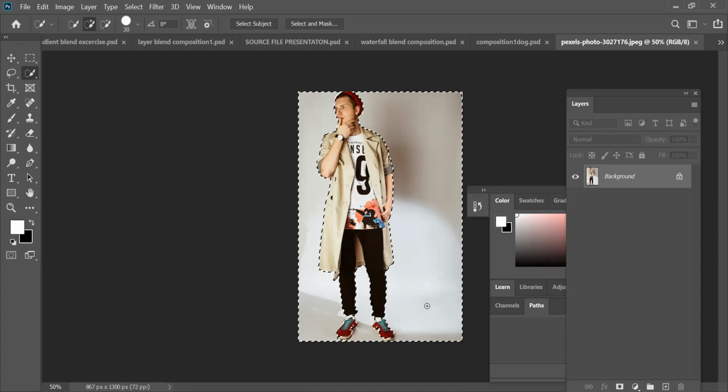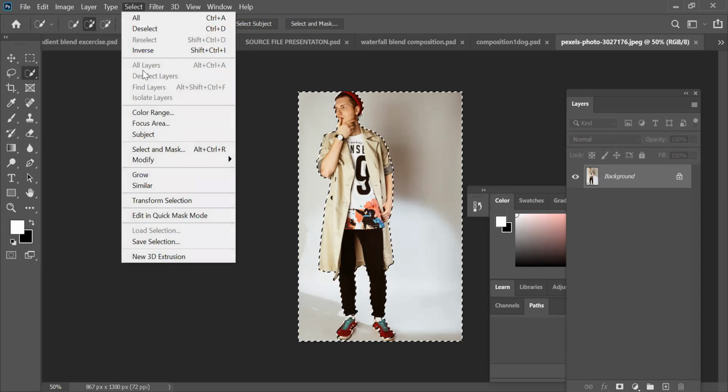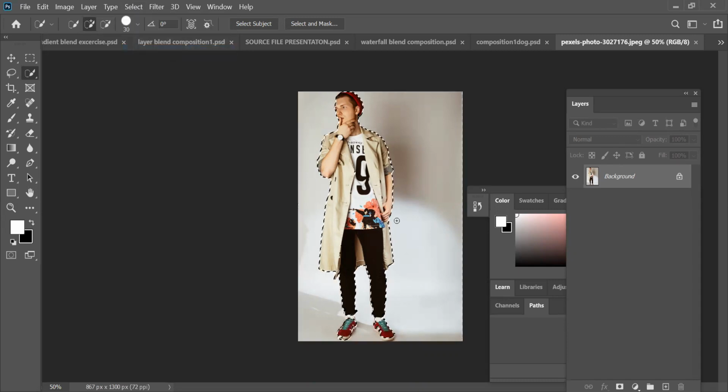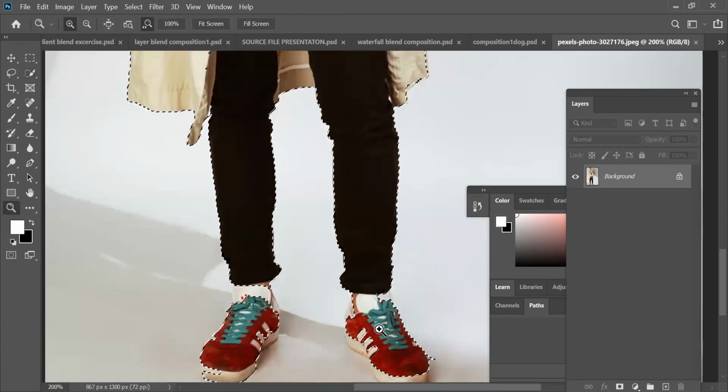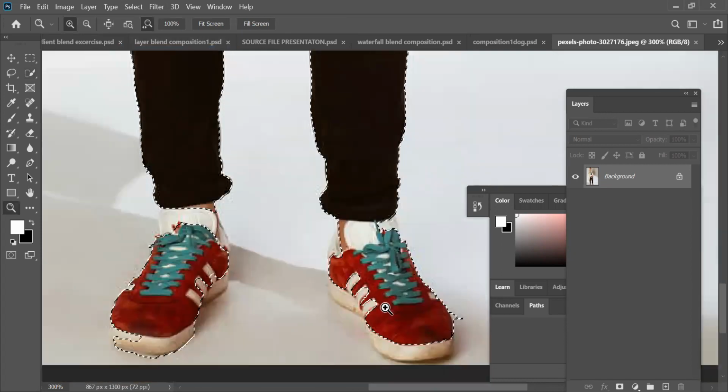Okay, so I have selected the background, but I want to select this person. How do I do it? Anybody knows? Ma'am, we'll go into Selection and inverse the selection. Yes, we'll inverse it. Control Shift I is the shortcut to inverse the selection.